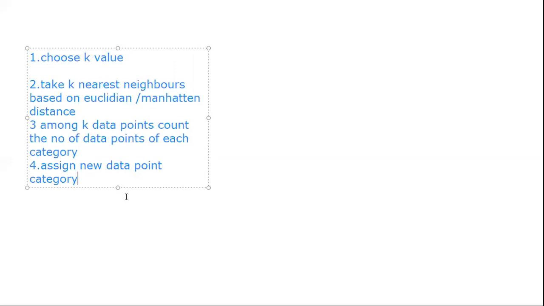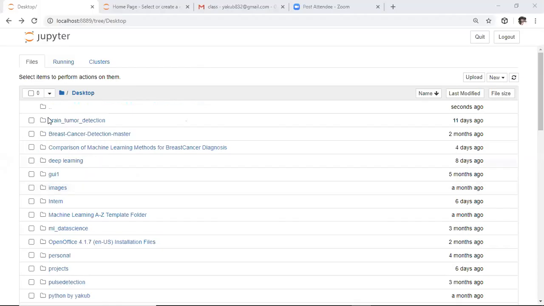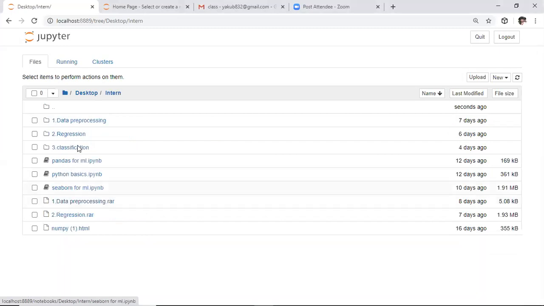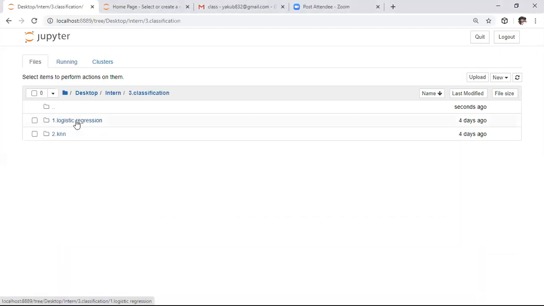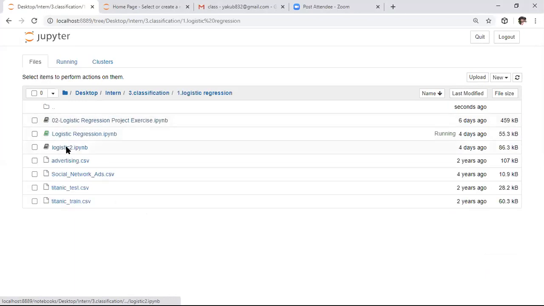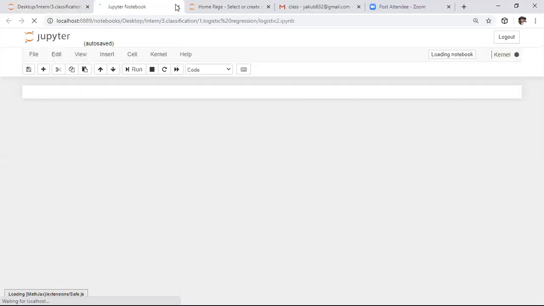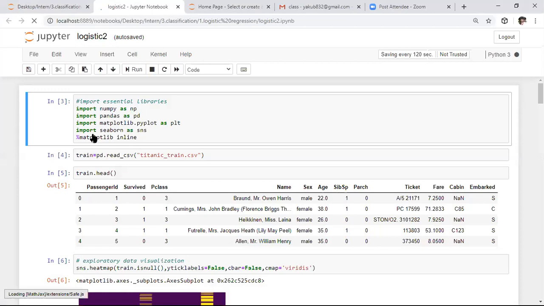So we will see one project so that you will get a clear idea of this algorithm. Don't worry. Here initially we will do the same thing which we did using logistic regression. For that purpose I am going to the intent folder. In the intent folder we have classification. In this we have logistic regression. In this folder we have this project. I don't want to use this thing, I want to use one more thing. Here I want to use logistic regression, this thing.